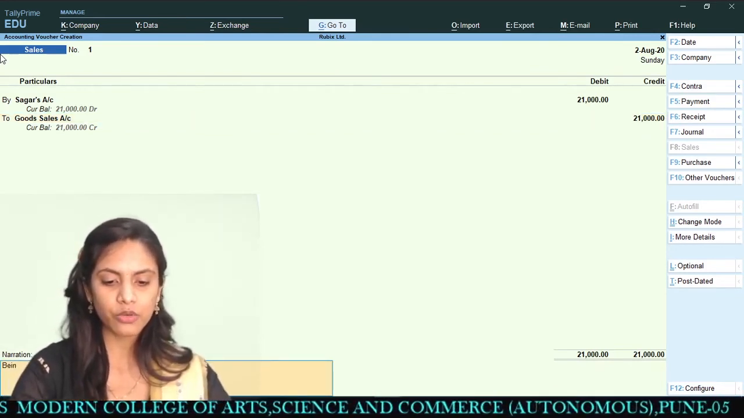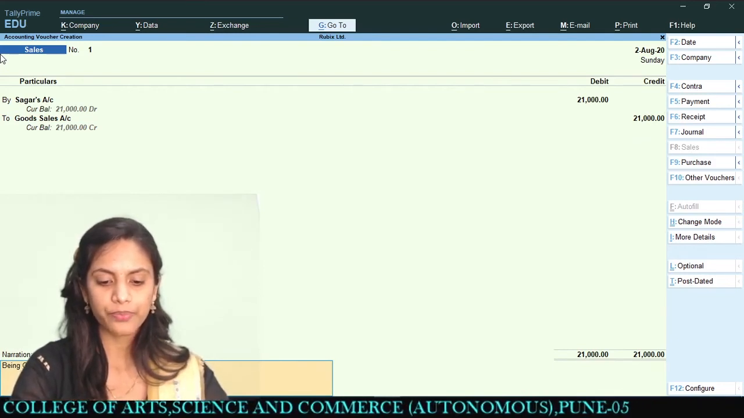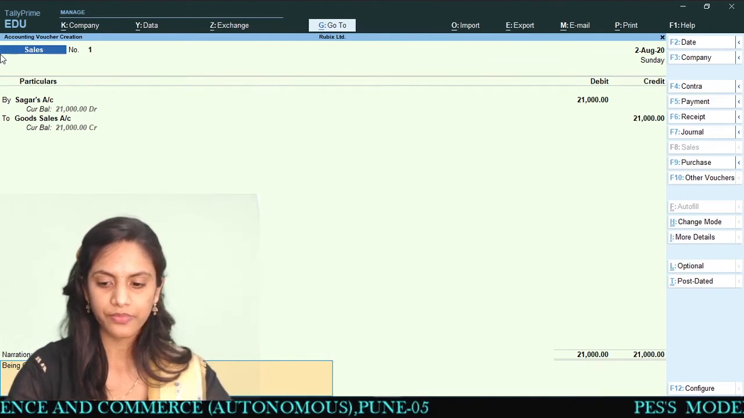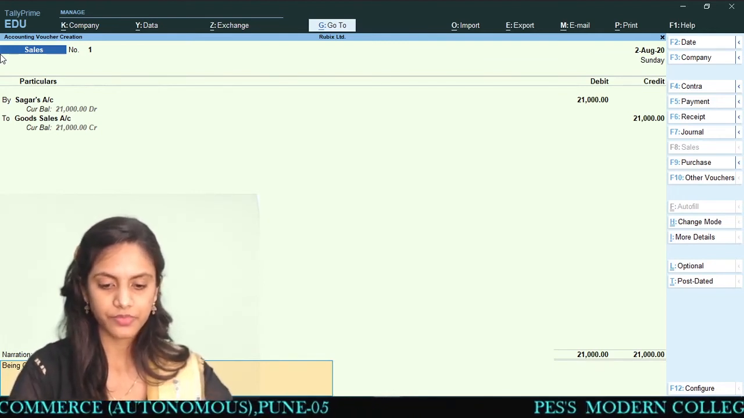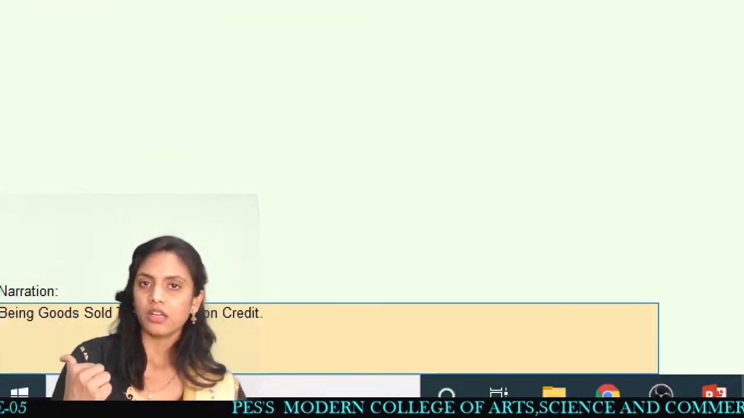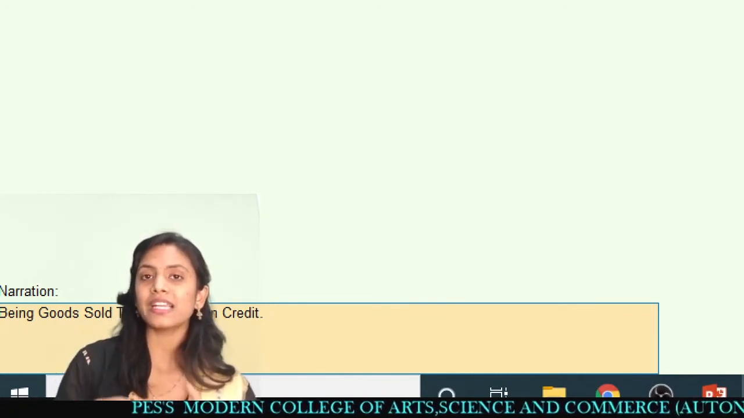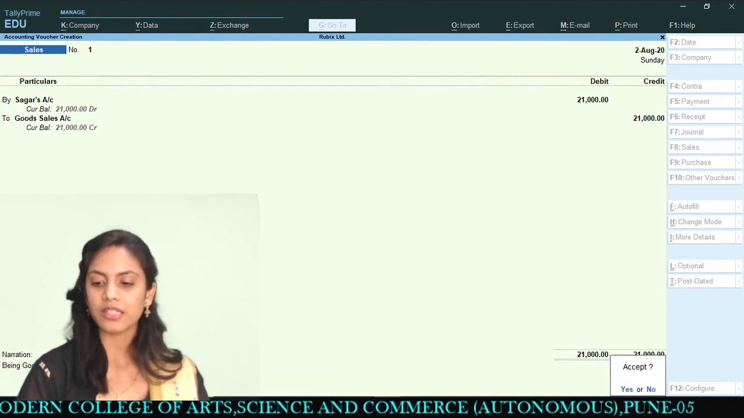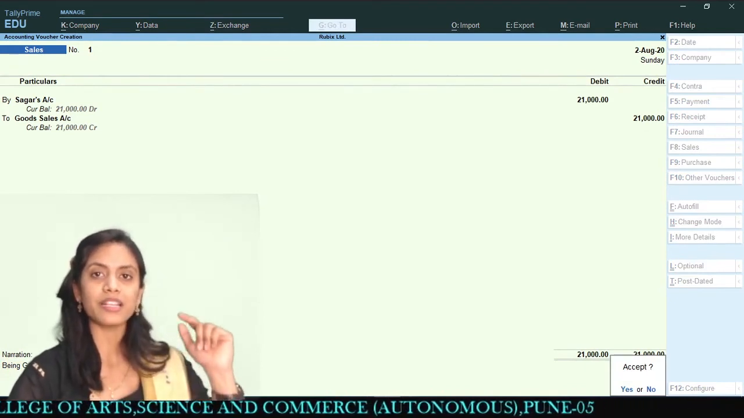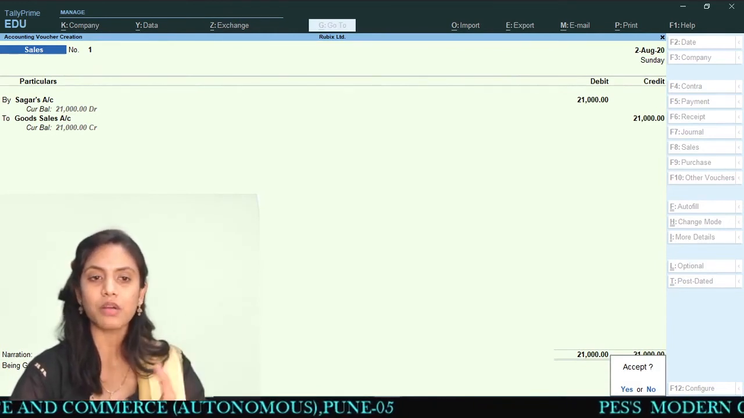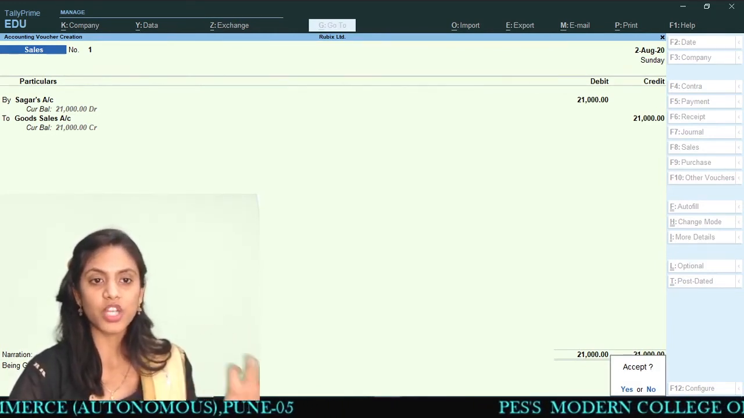Narration, I am going to write it down: being goods sold to Mr. Sagar on credit. Everywhere you have to give such a type of narration, so that there should not be any confusion. So likewise, I am accepting all these things. Before accepting, you can check everything. If you want to change the amount, date, and so on, you can change it over here.